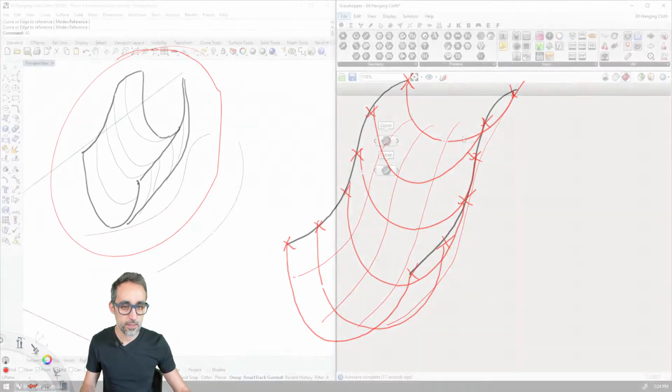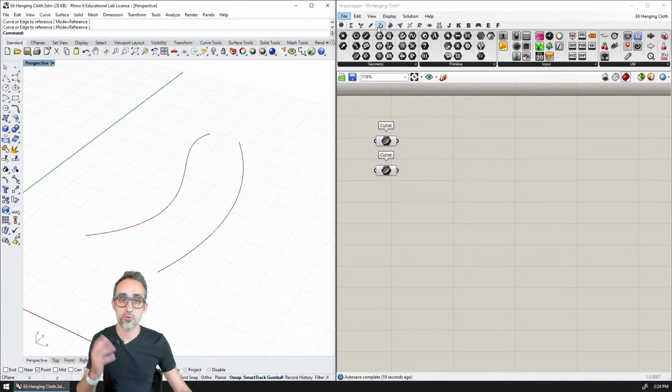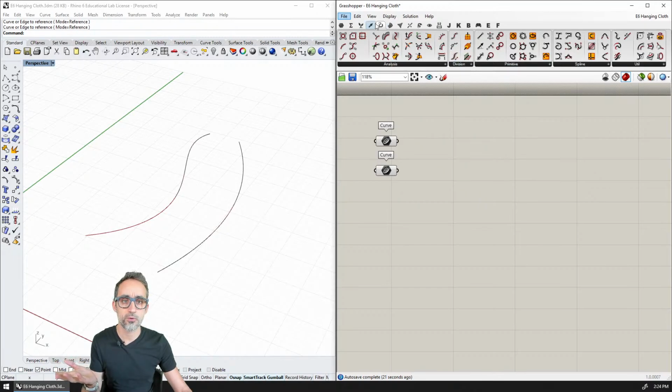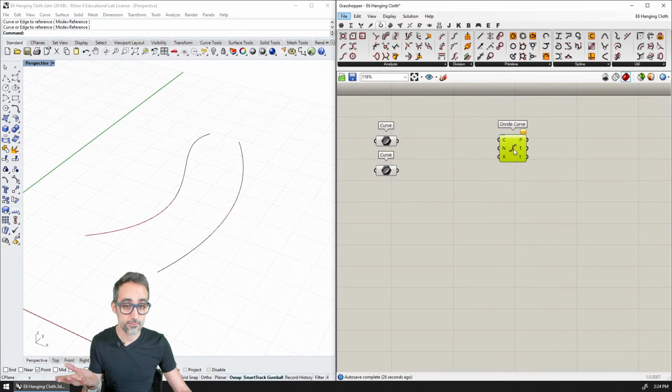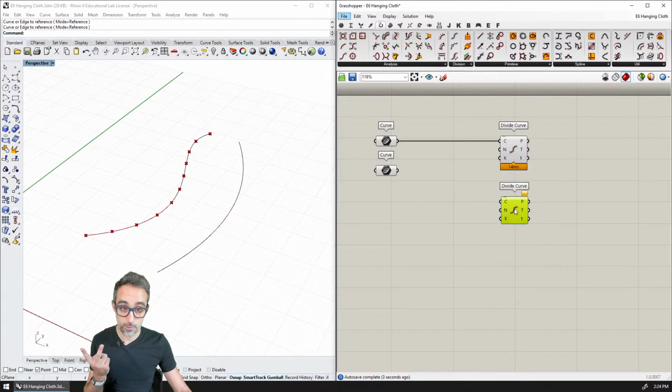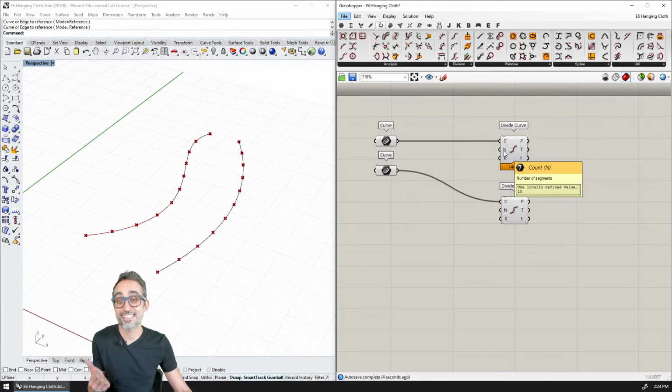So I can do that by going back to, we have seen this component before. I can go to curves, division, divide curve, and then I can drop that here. And then I can plug this one, and then I can drop another one. We're going to do two separate ones, and then I can drop the other curve into the other one. And of course, right now it's dividing into 10 segments just because it's the default.